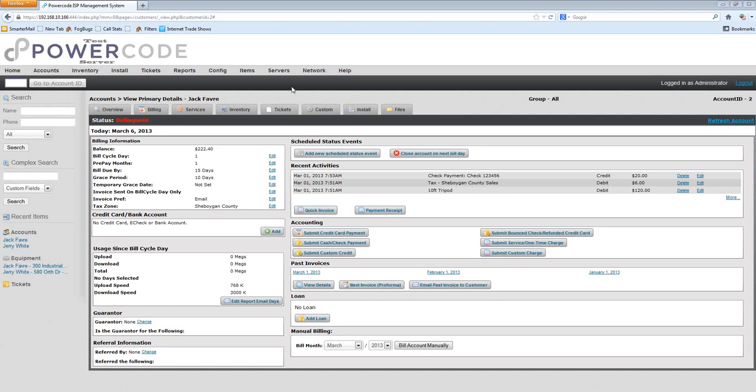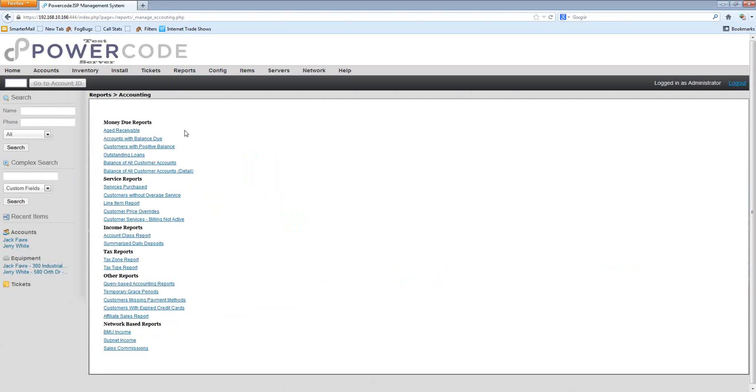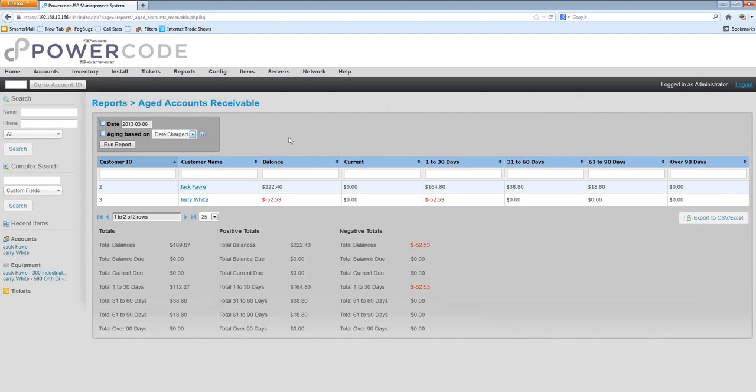So jumping back into my system here, we'll go ahead and select Reports, Financial. And then we'll see the reports that we'll be covering today. The first one will be this money due reports section. Immediately I can come into the aged receivable section and I can see that I have both accounts that I have in my system, Jack Favre and Jerry White. Most of you will have a lot more accounts in there than I have, but for the sake of slimming this down for the training, I have these two accounts.